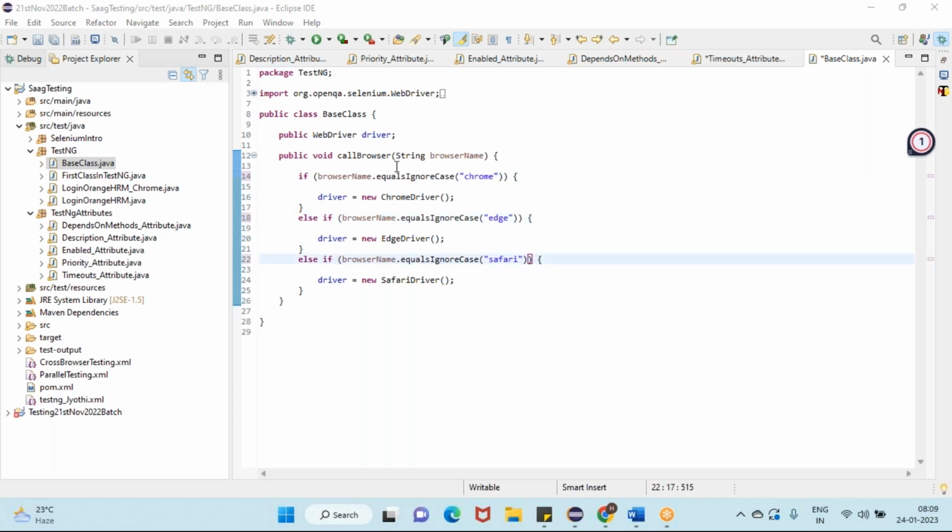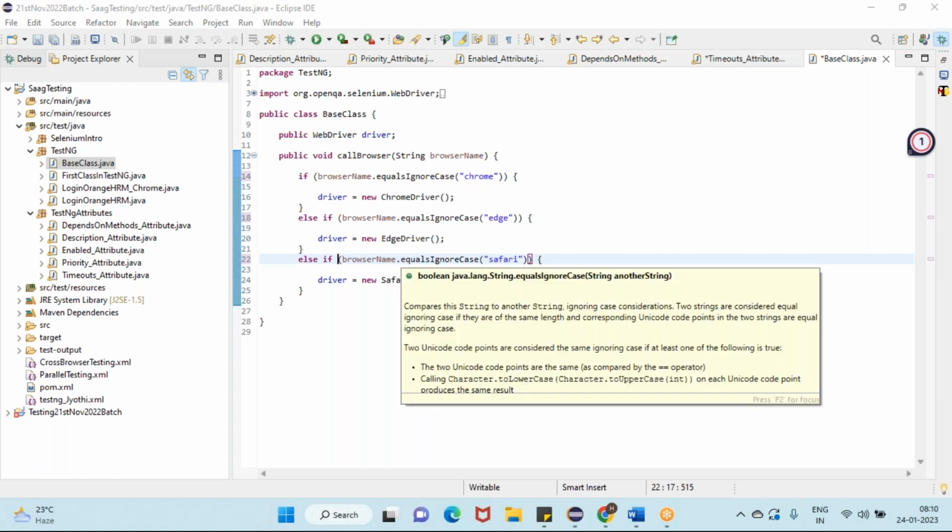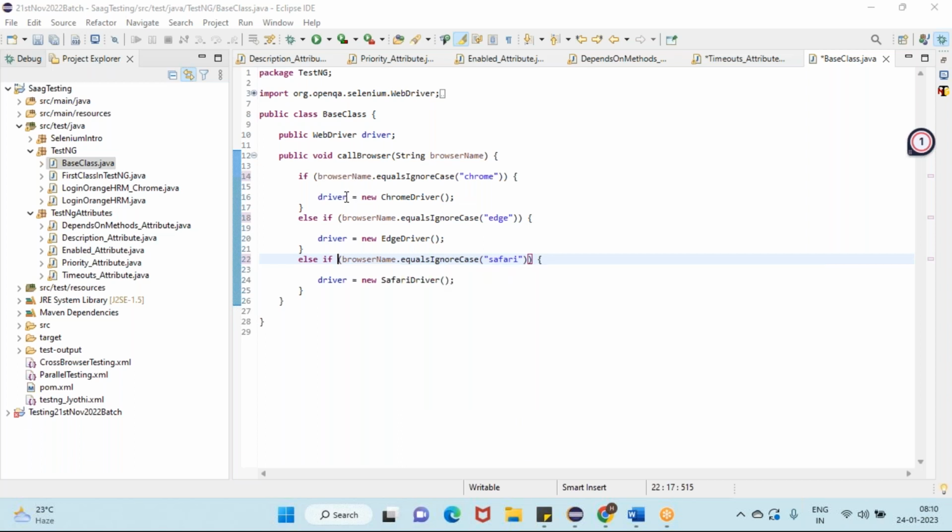See here: public WebDriver, public void, and here if, we need to provide some space, and later open browser name dot equals ignore case. Like this. In my company we are following all these standards. Before the equal to and after the equal to also I'm providing some space, because these are the real-time standards, guys. So please follow the real-time standards and please practice.